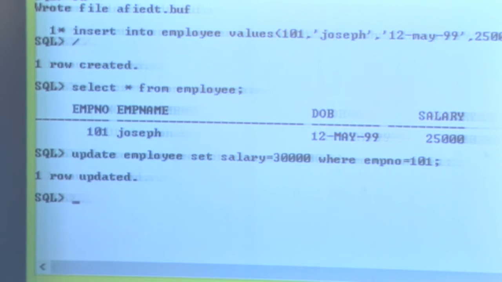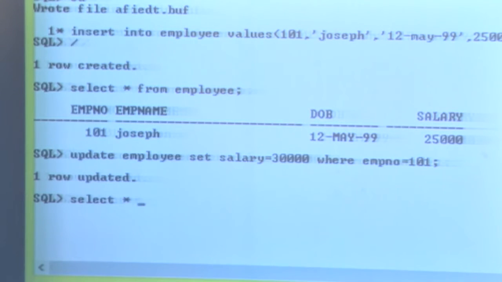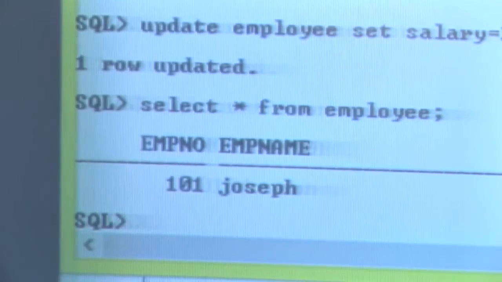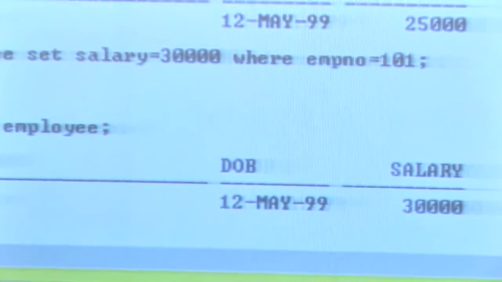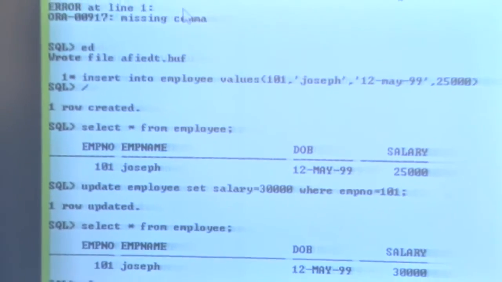We can see it by giving the same select statement, select star from employee. Now you can see that the salary has been updated from 25,000 to 30,000. Since the window gets full, we can give the command clear screen. By giving this command we can clear the screen.